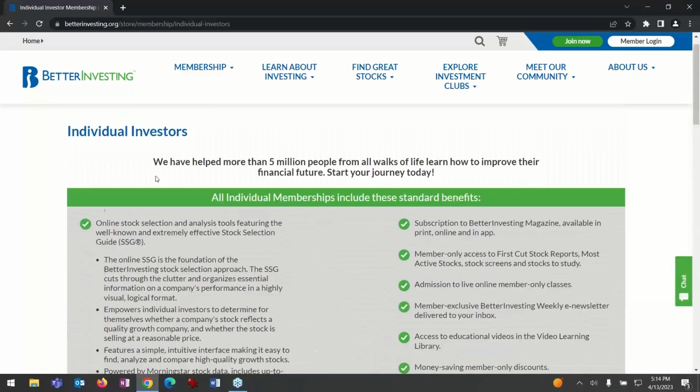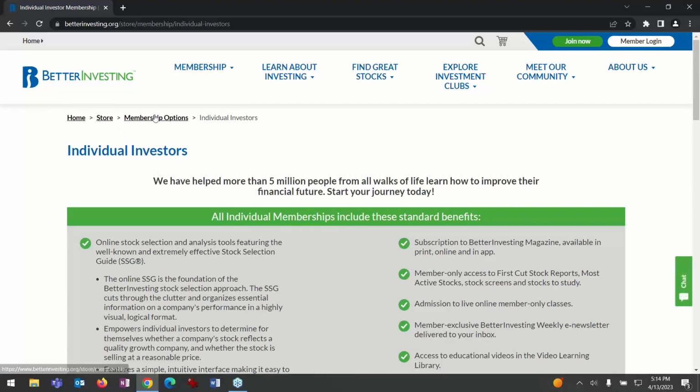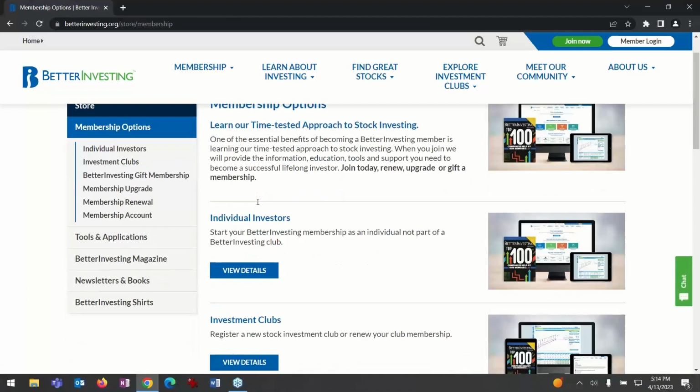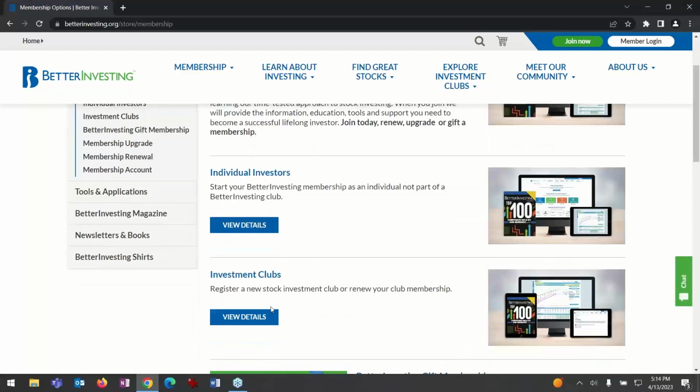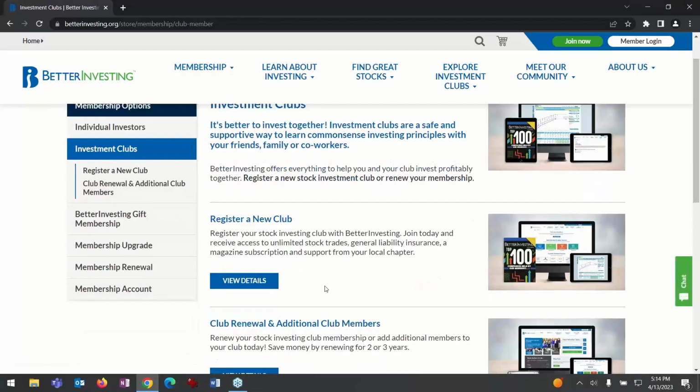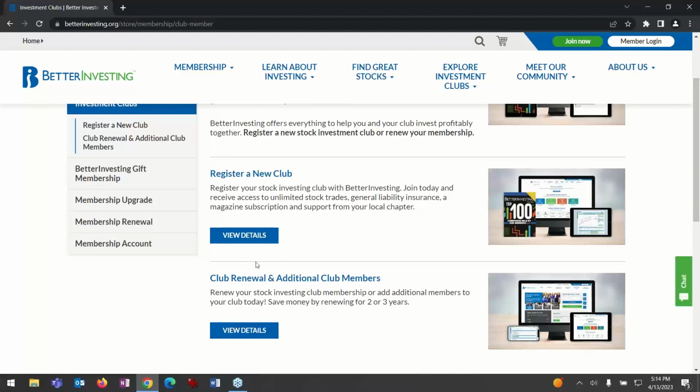Scrolling back up to the top of this page, I'm going to use our breadcrumbs here, another way to navigate the website. And I'm going to go back to the membership options page. If you scroll down just a bit, you'll see investment clubs here, which takes you to the portion of the site for those who desire to start an investment club or to renew their existing investment club registration.